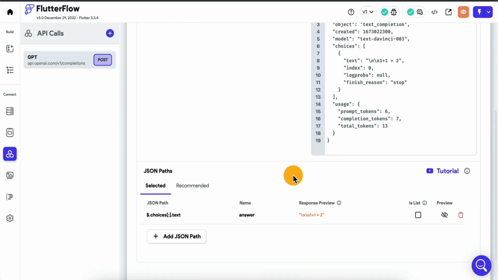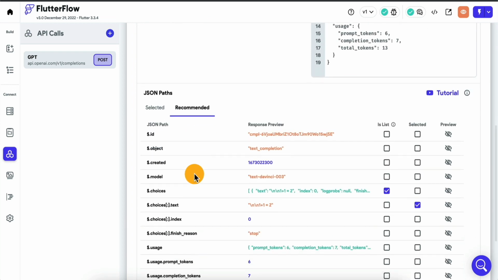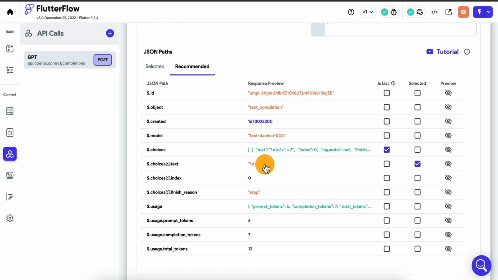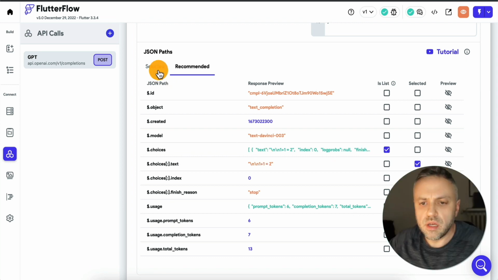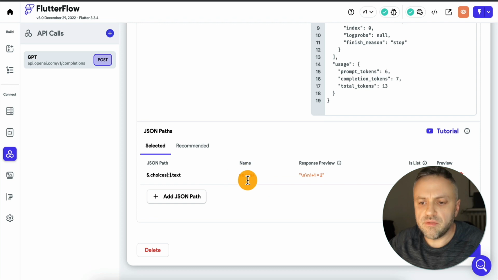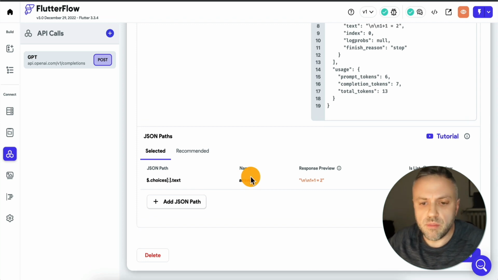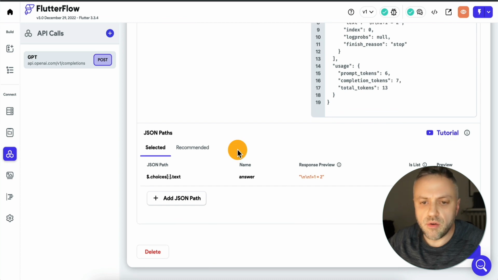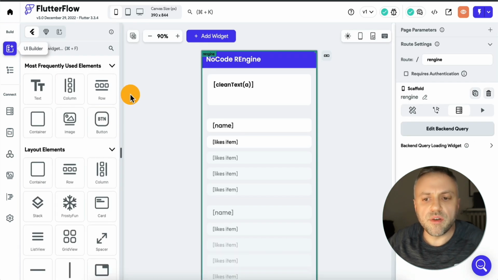I have this text. And then what you want to do is you want to go into recommended, and you want to find this value here, because you're going to see a lot of values here, right? And you want to say selected. Once you click this, once you select this, you go back to selected, you should see it. Give this a name because you're going to be referencing it from inside your app. So I called it answer. You can call it response. Doesn't really matter. And you want to save it, right? I already have it saved. So once you've configured that, the next thing is building the app.